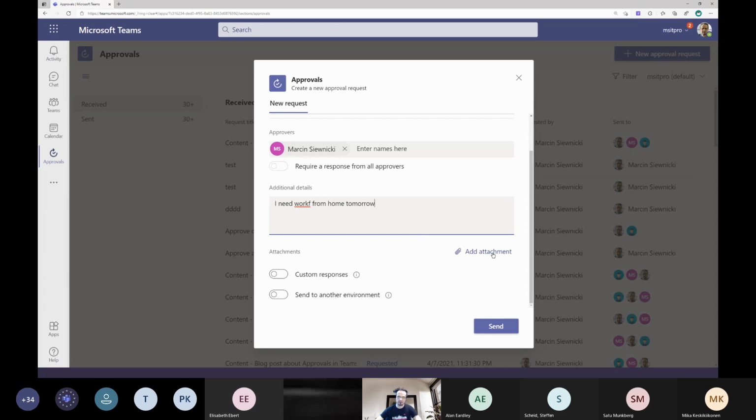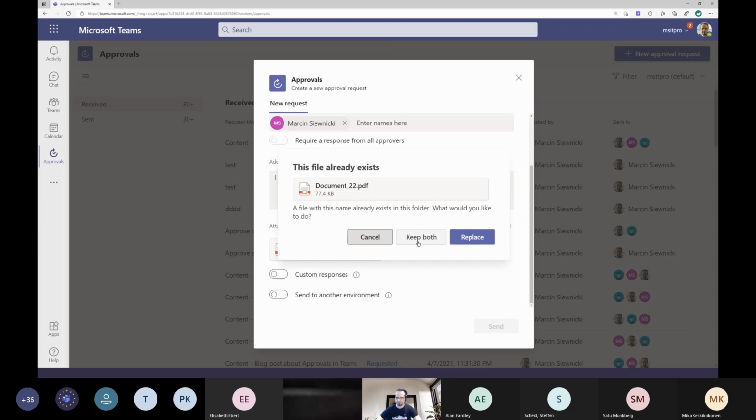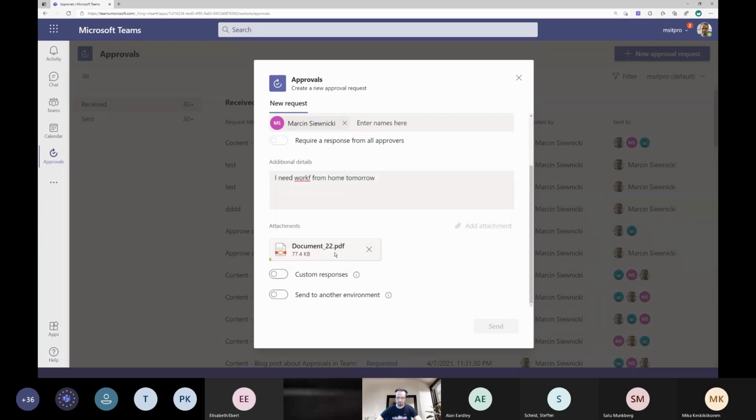I can also add an attachment. It's very important. I can upload from OneDrive, from my computer, or attach a link. Okay, some test PDF file. Yes, replace. And I can also modify responses.